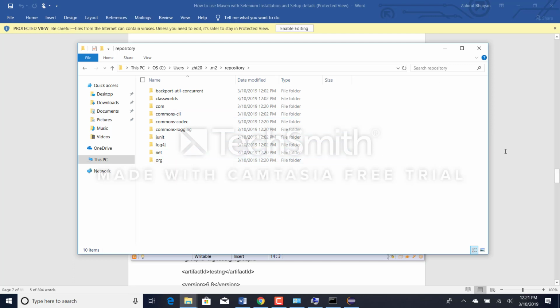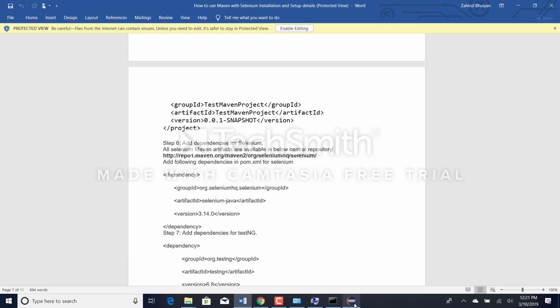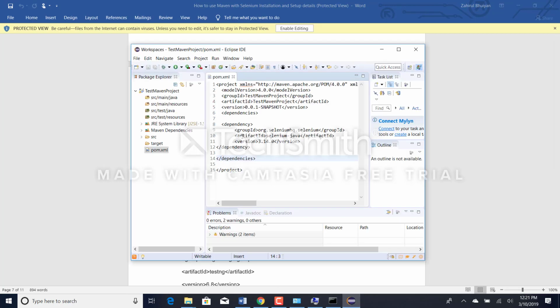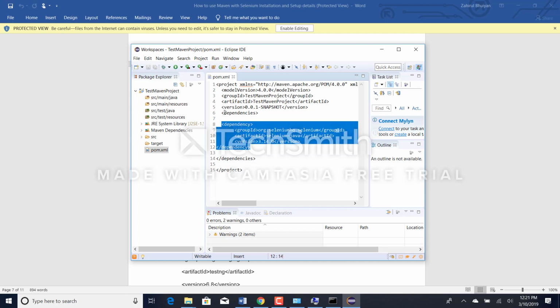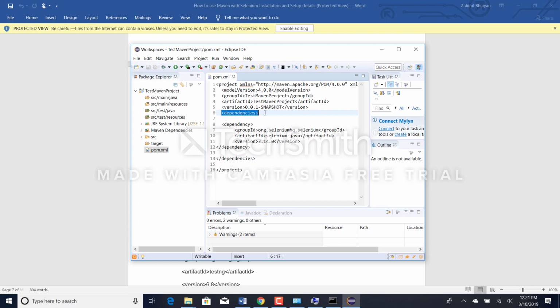Now, so if you go there, let me tell more about these dependencies. Your test may be depending on Selenium libraries. It might be depending on TestNG libraries, right? For each dependency, there will be a tag like this. And if you have multiple dependencies, you will have multiple tags. Let's say if you have a dependency on TestNG, you will have another tag like this. But all of the dependencies will be inside this. Can you see you have started a dependencies tag here and ended it here? So all of the dependencies will be inside these two tags.